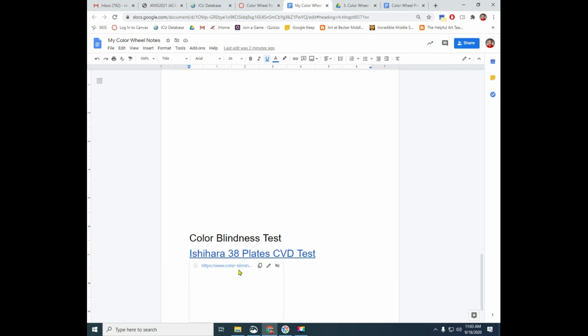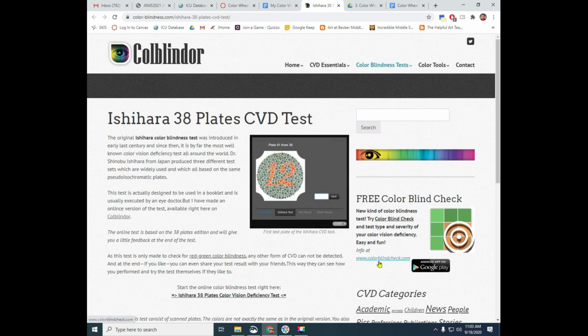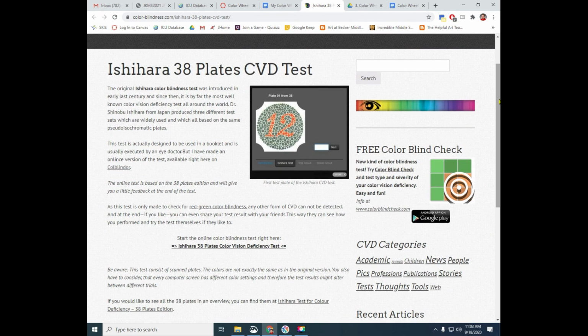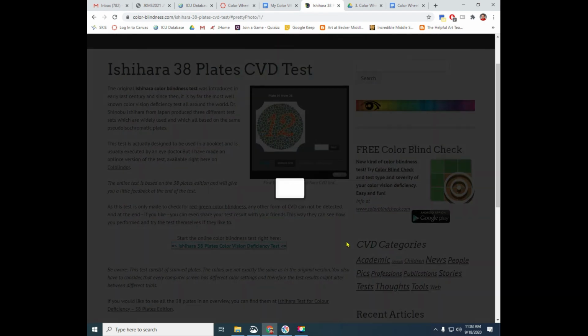So this is a color blindness test. Okay, some students right now, you could be colorblind and you just don't know it. Okay, we found a few throughout the years, so check it out. It's always kind of interesting to see. So this one's called the Ishihara Test. Okay, it shows you a bunch of dots. So let's click on this.